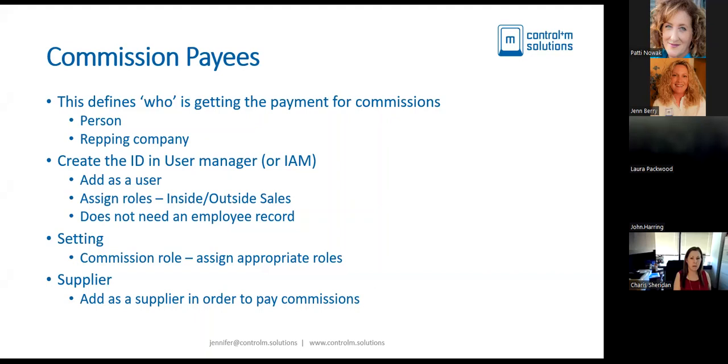The payees will also need to be added as a supplier in order to pay them in Plex. Be aware that as Plex rolls out the IM process of adding users, even though some of your payees may not be employees, they will still have to be added through IM and not directly through Plex itself.